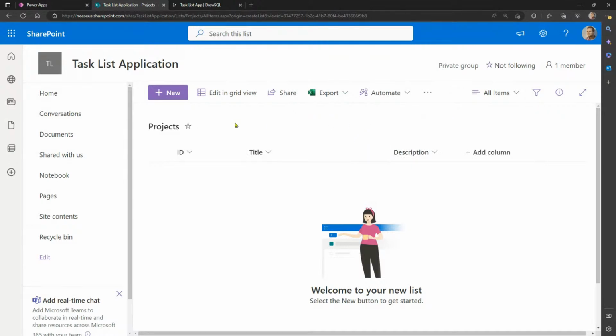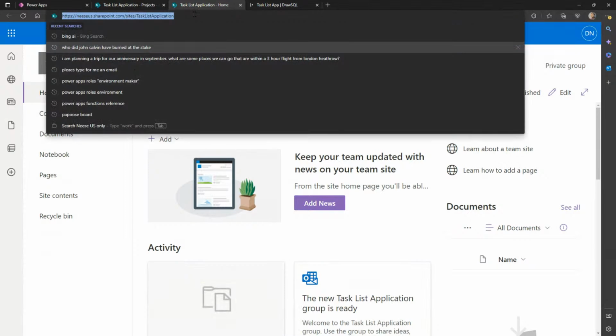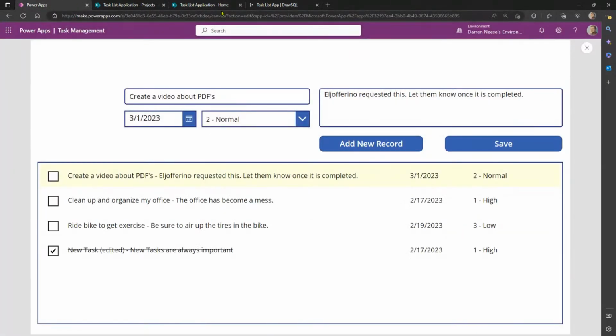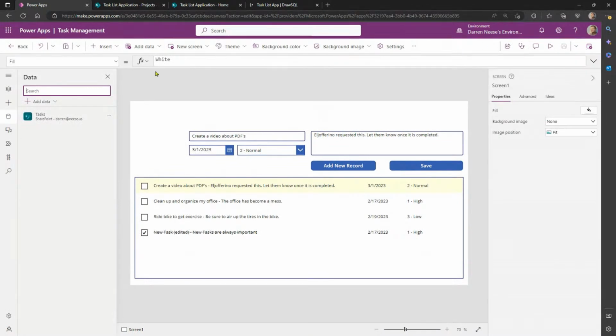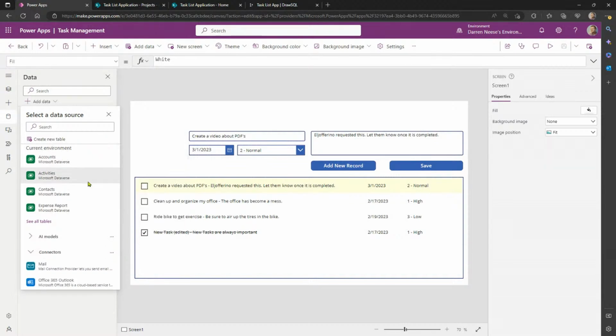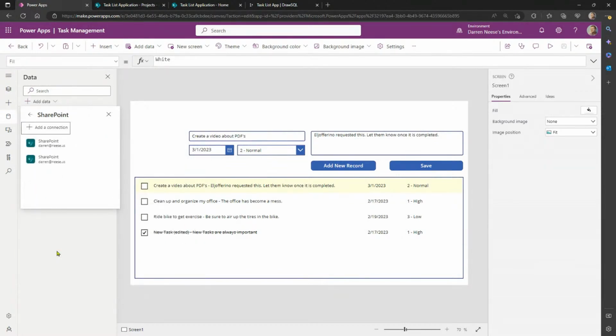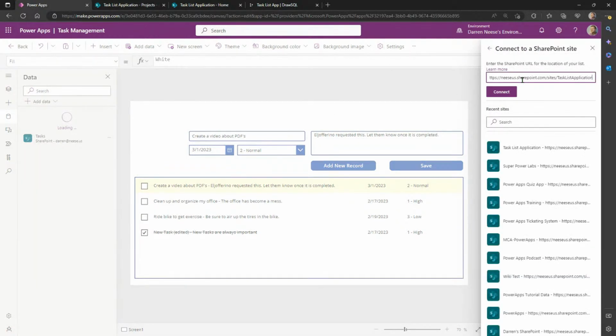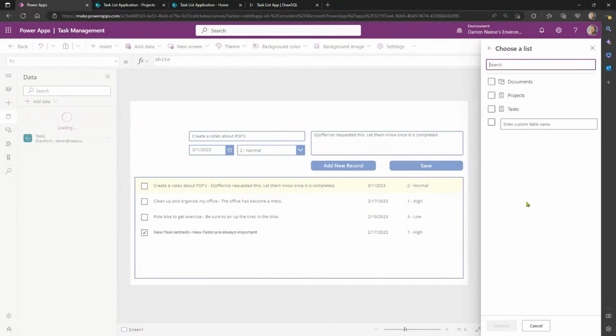So we've got that. Now that we have that created, what I'm going to do is get a good link to this SharePoint site by clicking on this square in the upper right corner. That's going to open up a new tab, and I'm just going to get a link to this SharePoint site. Then within Power Apps, I'm going to go over to data. I'm going to go down to connectors. I'm going to look for SharePoint. Okay. There's SharePoint. And if there's more than one, it's okay. Just click on the first one. Okay. I'm going to paste that, click connect. And look at that. There is projects. So we'll add that in.